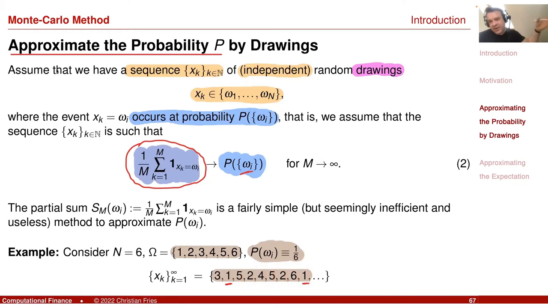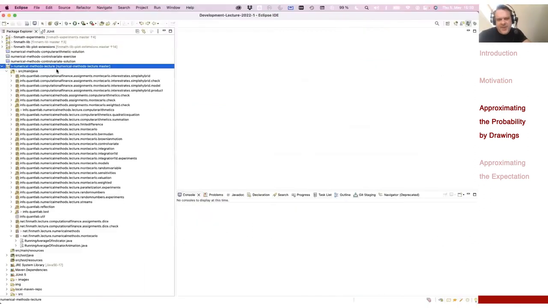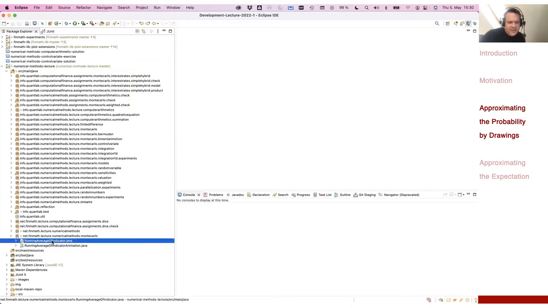So here it's 2 divided by 9. Maybe it's already a better approximation. Okay, so you can approximate the probability. Let's have a look how this would look in a graph.